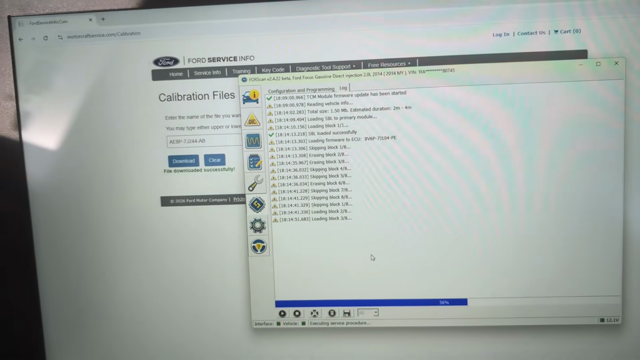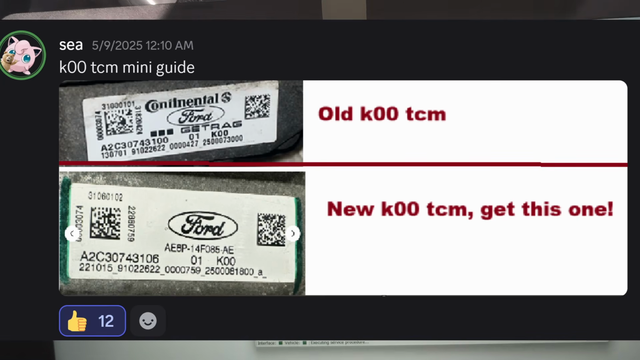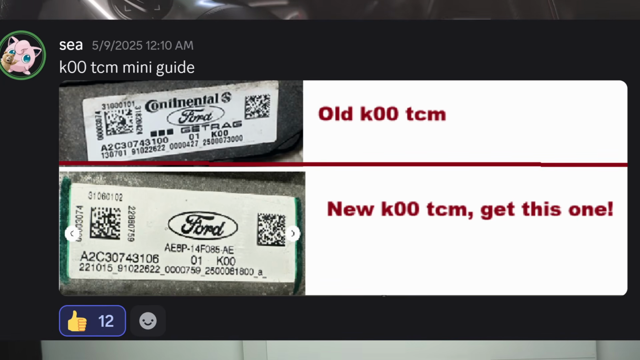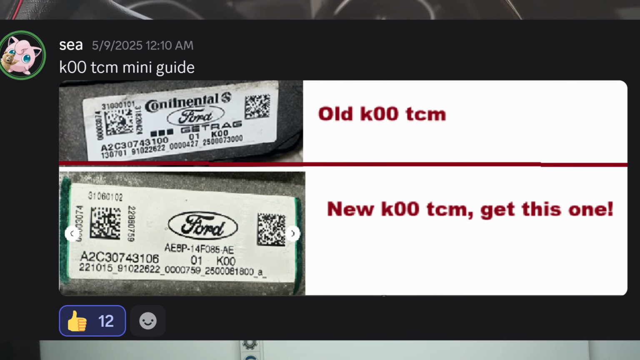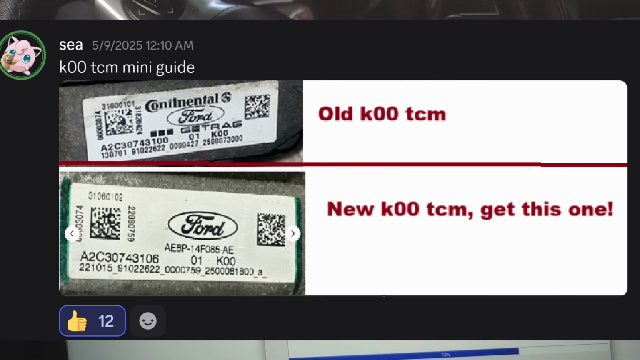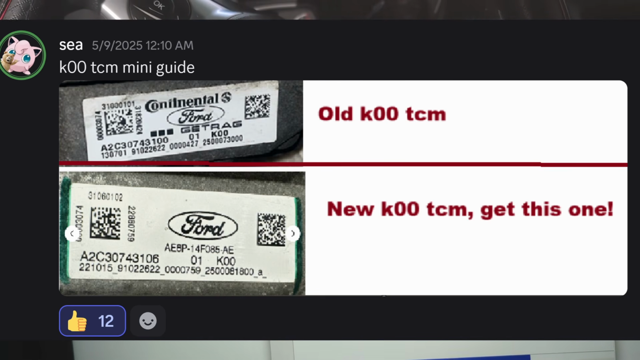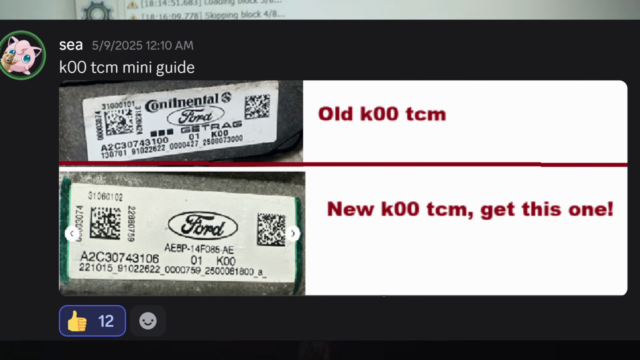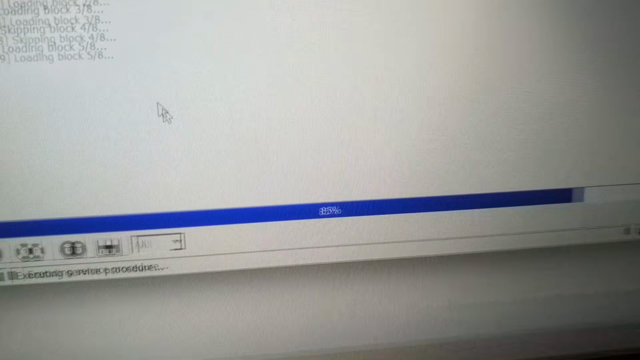And if you're new to this, if you look on the screen here, here's a general guideline of what to go for when buying a used TCM. Notice how the good one does not have Continental written on it. That's just a good rule to go by. K00 means that is a service replacement unit, a replacement one from Ford. That's generally the one I go for nowadays, and I get the one without the Continental on it. That means you're going to have a good TCM. 83%. Look at that. Look at that.